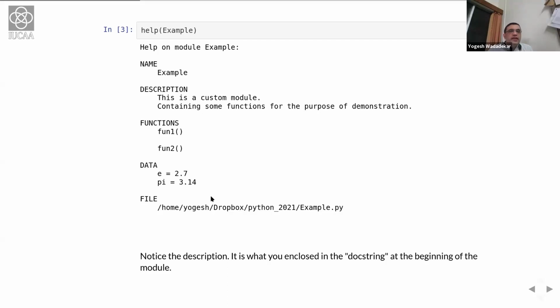So it says the name is example and the description is a custom module containing some functions for the purpose of demonstration. It lists which functions are available, fun1 and fun2. It lists under data what variables are defined within that module, so example.e and example.py in this case. And it even tells you where the file that defined this module is located on my file system.